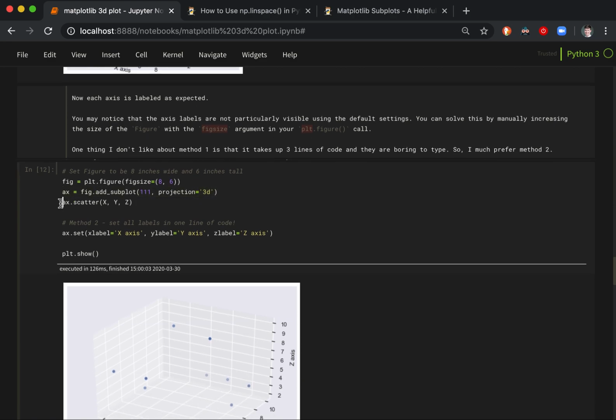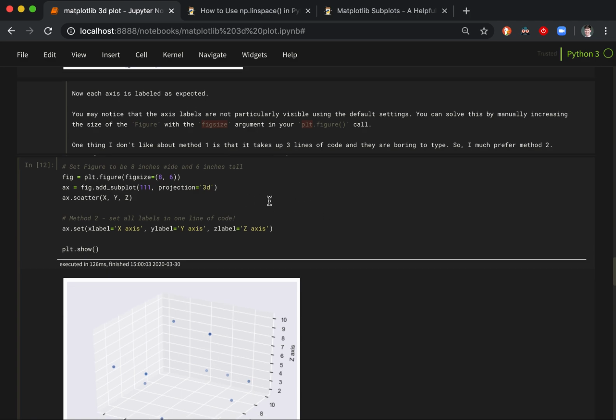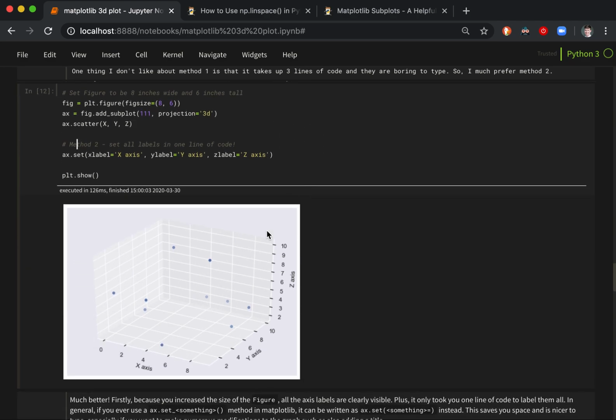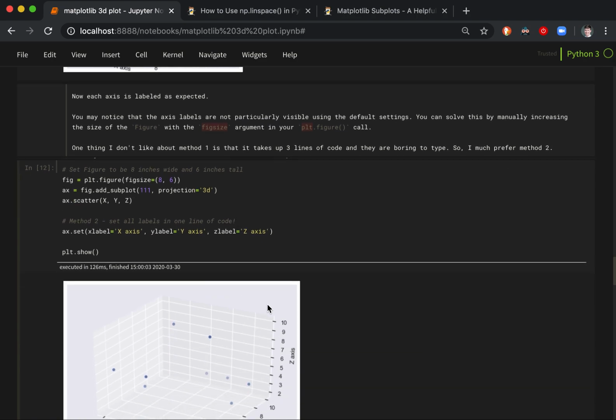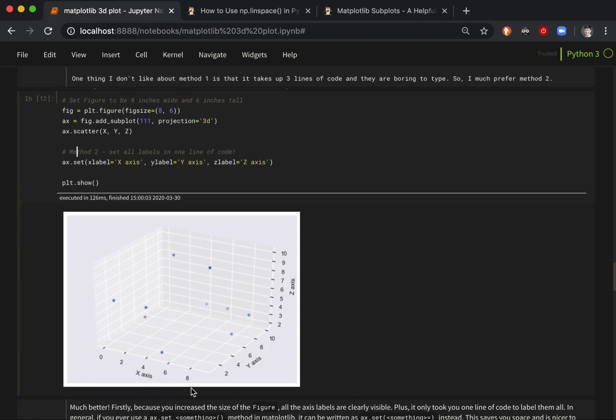Axis setup's the same. ax.scatter's the same. But now, lo and behold, method 2. ax.set, xlabel is x-axis, ylabel is that, zlabel is that. It's just beautiful. And so now you'll see that the figure is slightly bigger. So it's now 8x6. And so you can read all the axis labels nicely. And also, it only took us 1 line of code to do this. And if we wanted to add a title, let's call it my title, we can. Awesome. It just gets added in straight away. We don't have to type in set_title, which of course we could.